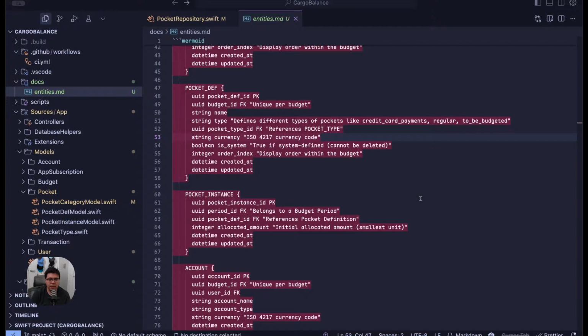Where'd it go? I thought I had the money in here. Maybe I don't.